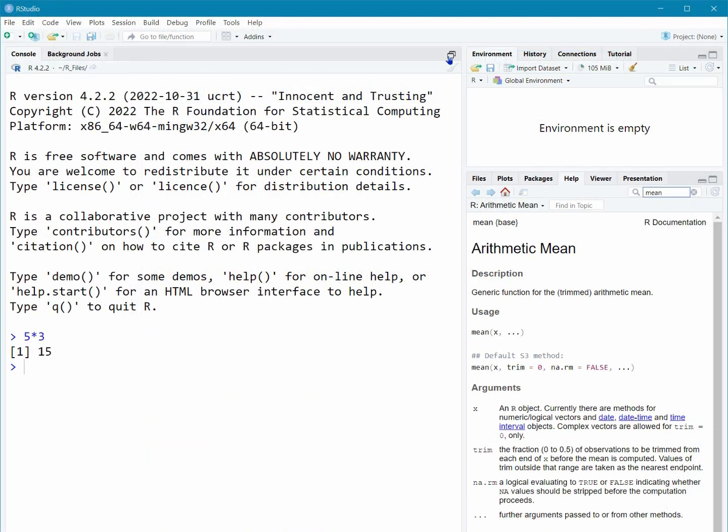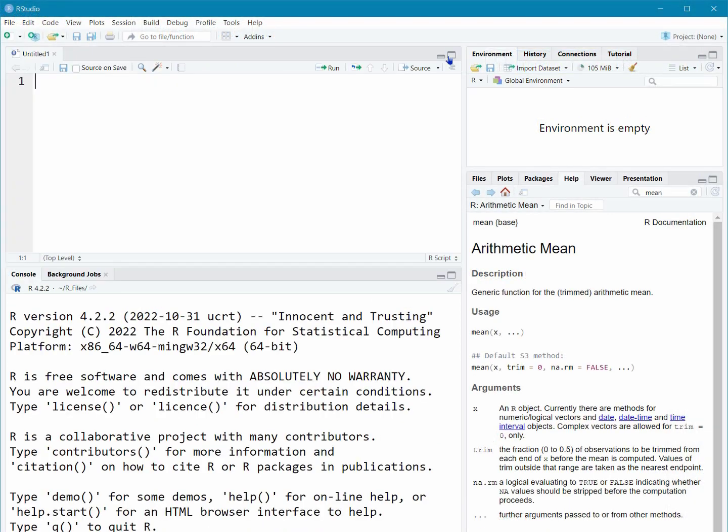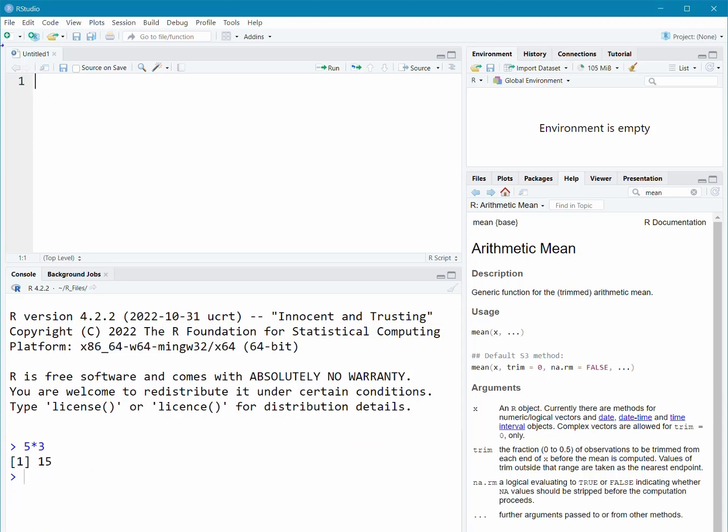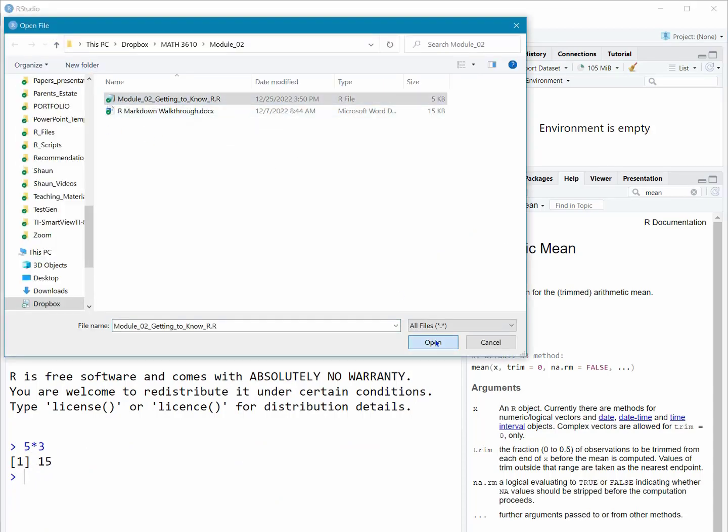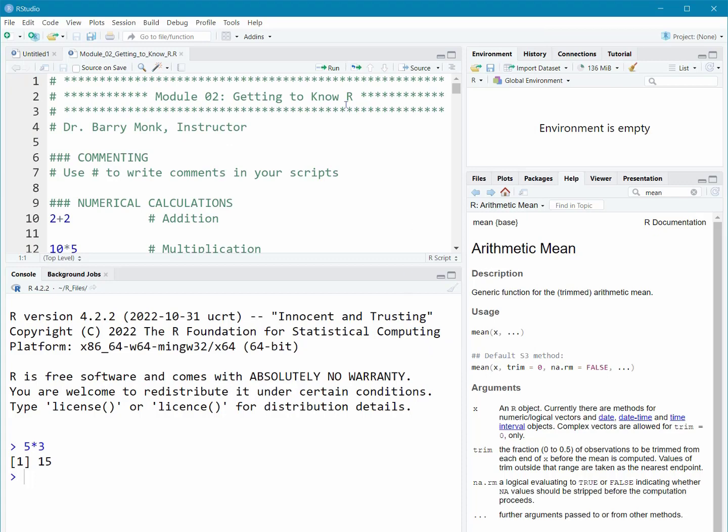I'm going to open up the source panel up here. I'm going to click on this little icon, and that has opened up my source panel, and I'm going to open up a script that I've written for this. So in this script, we're going to work through a few different things. We're going to get to know R and see some of the different capabilities of it.